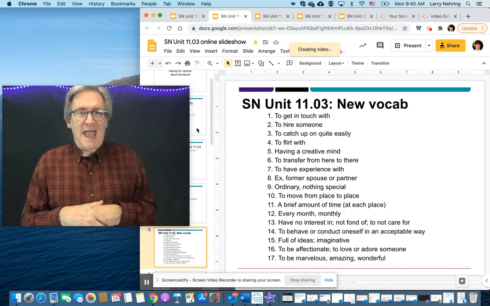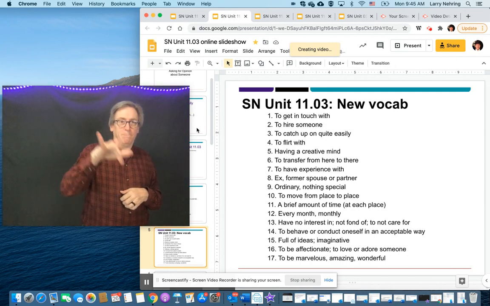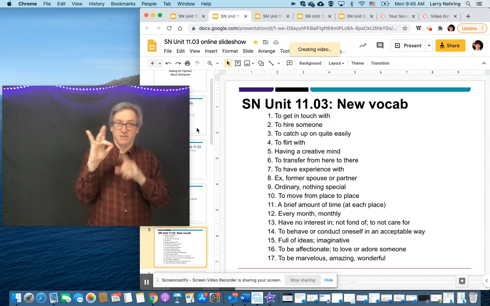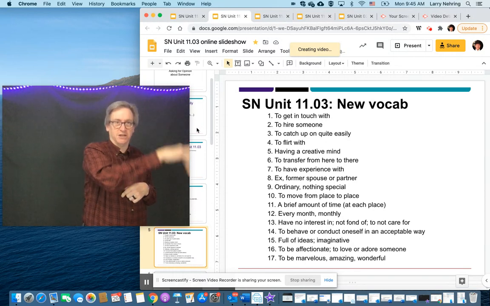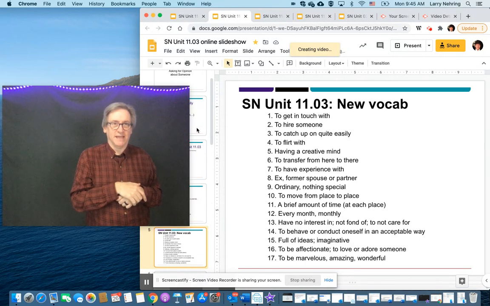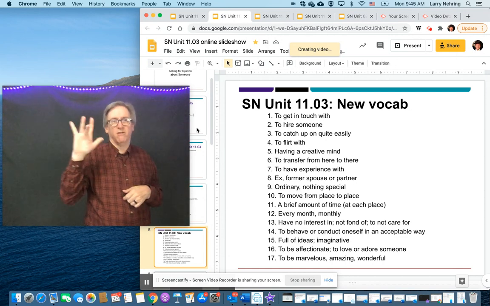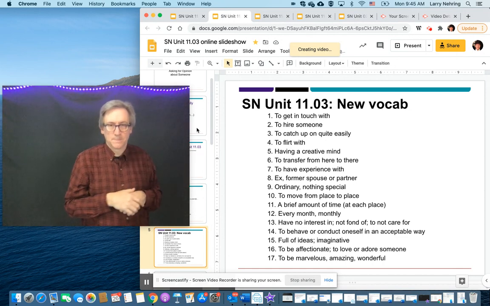Brief amount of time at each place. Bump, bump, bump, bump. Oftentimes we'll do this for it to touch here, touch here, touch here. You're doing a traveling vacation. Or I've been there, I've been there, I've been there.